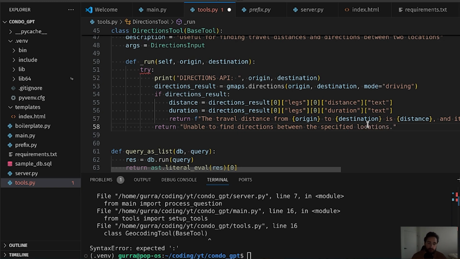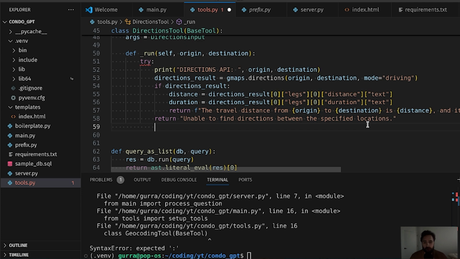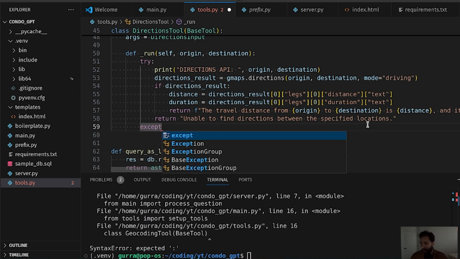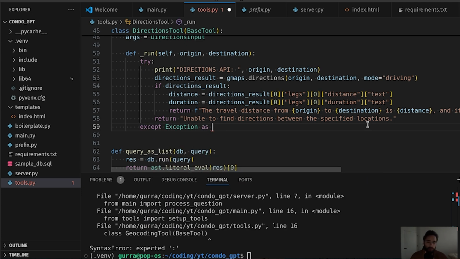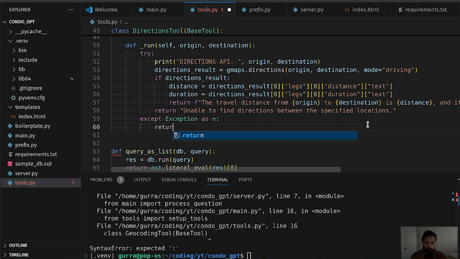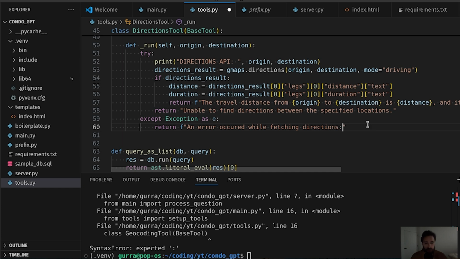You always want to return something human readable from your LangChain tools, because this is going to your LLM. If you just give it a bunch of errors, it can cause some issues. It's better to kind of just assume you're talking to a human being, and that way it's a lot easier to work with. So again, catch a general exception. I know, illegal, but whatever. An error occurred while fetching directions string E.